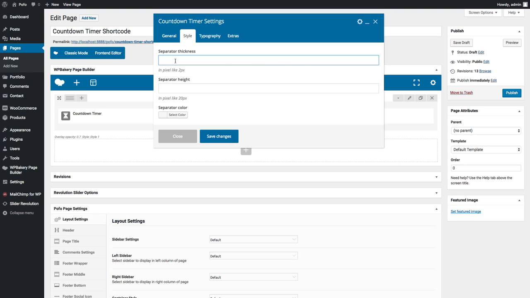Go to Style tab. You can set separator thickness. Let me enter 3 pixel. You can set separator height here. Let me enter 40 pixel height. Separator color. Let me select green color.